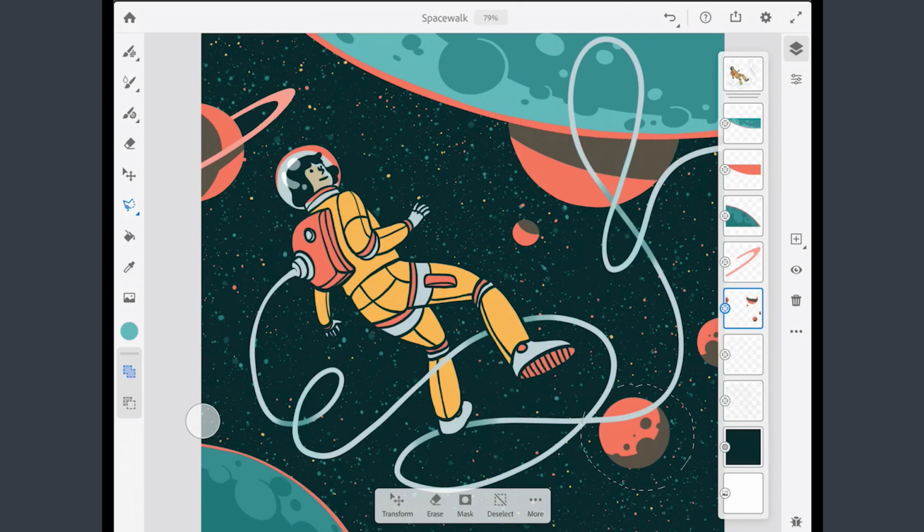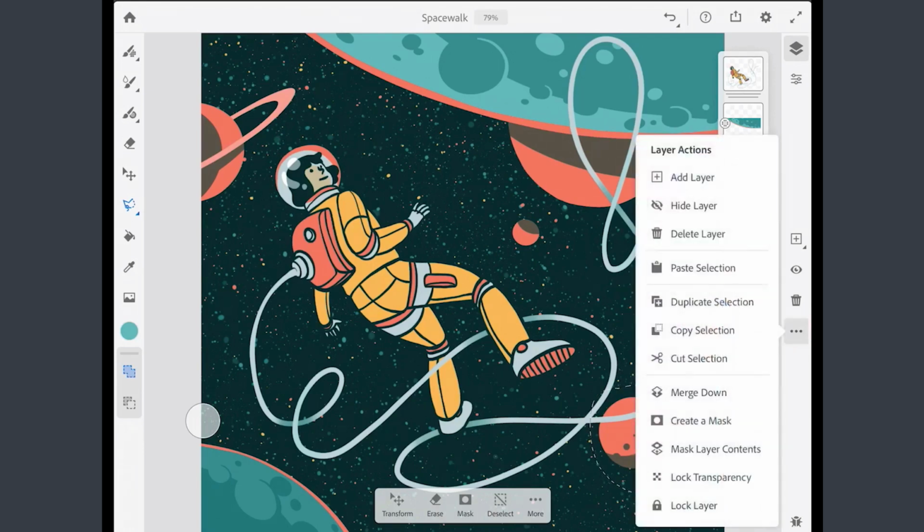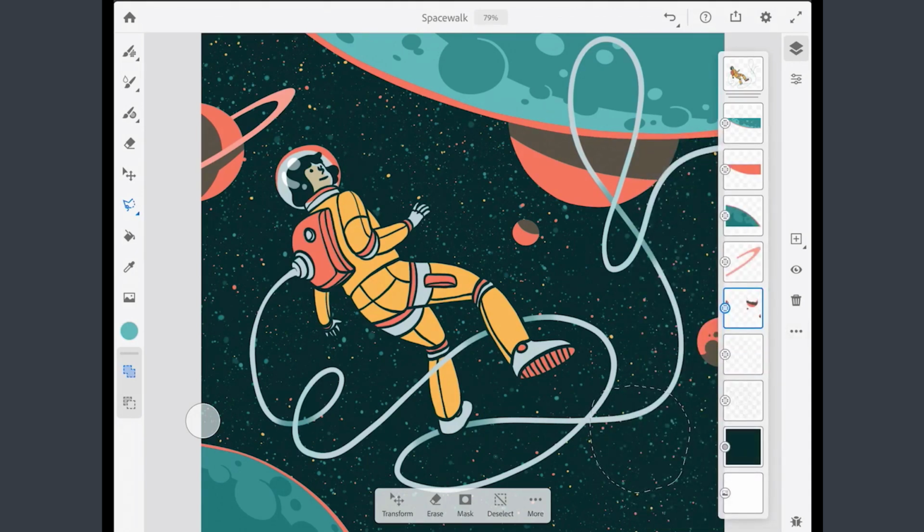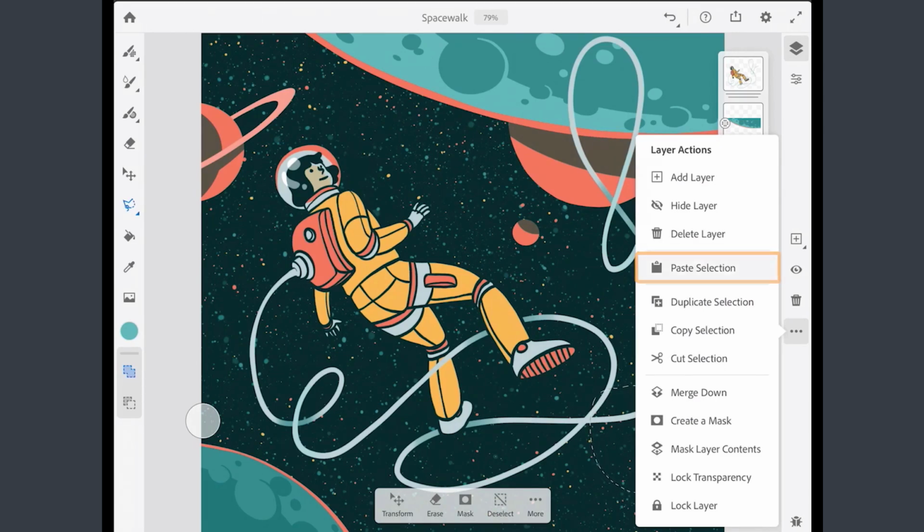When there's an active selection, the Selection Actions bar will appear at the bottom of the interface, offering different options for working with a selection. To move the selected item up to a new layer, I'm going to go over to the Layer taskbar on the right side and tap on the More Options button, that's the 3 dots here, and I'm going to choose Cut Selection. Next, I'll go back to that same menu, and I'll choose Paste Selection.